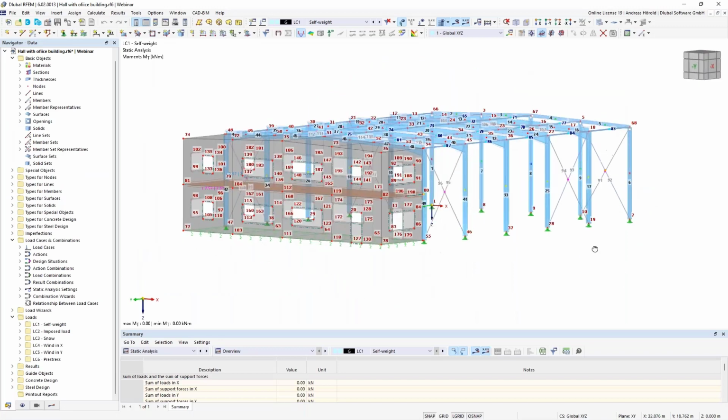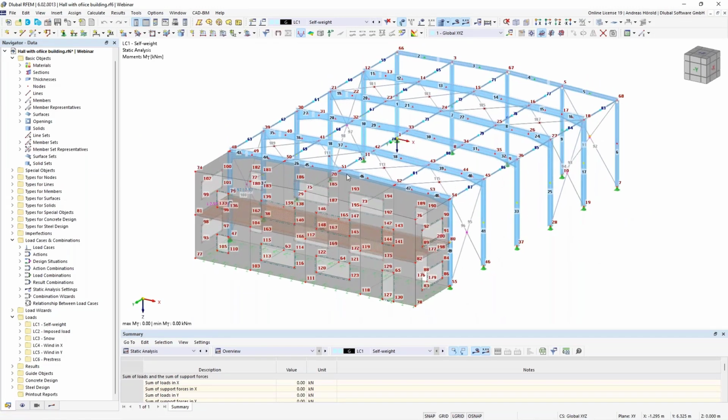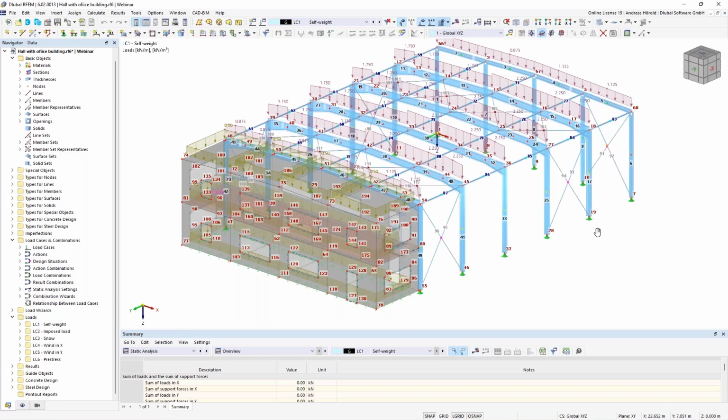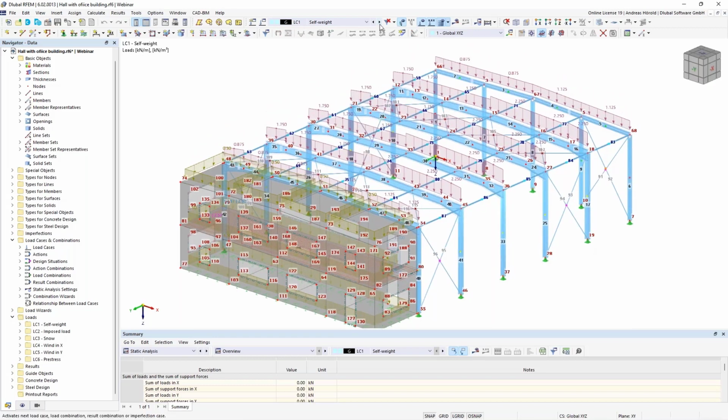Okay, then we turn to the program. That's the model of today's webinar. There are members of steel and surfaces of concrete. I designed the steel structure and that slab here. But before I start, I would like to show you the loads. So without results, that's the self-weight load case with the roof loads and the loads on the slabs.